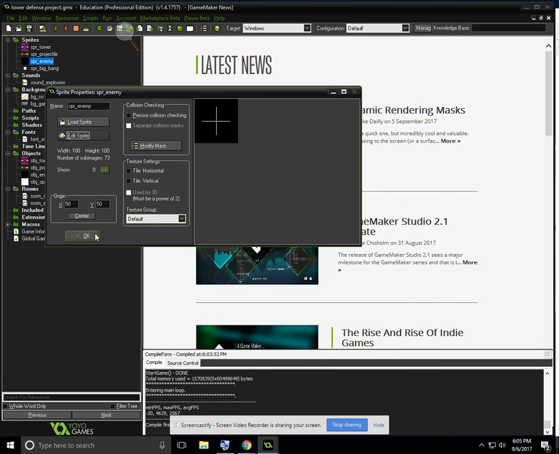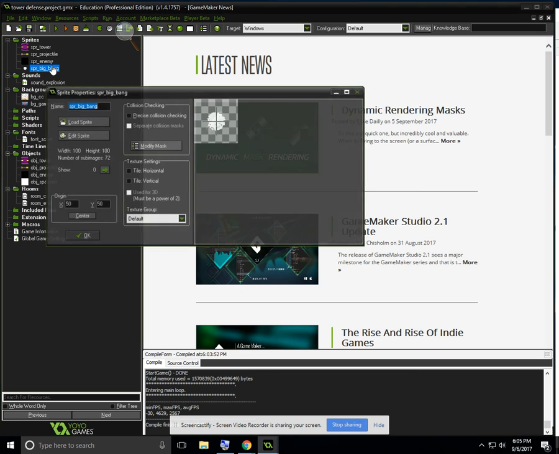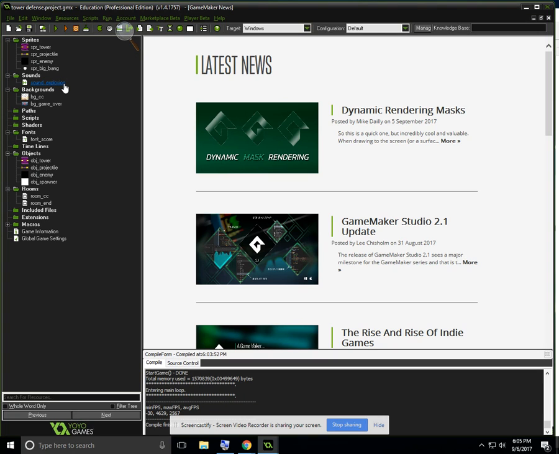So that was one thing. I went ahead and copied that sprite and named it Sprite Big Bang, and I put that in there also, and I do a sprite change later on. So those are two new sprite things I've done. Sound explosion, pretty self-explanatory. Background game over, pretty self-explanatory. Font score, pretty self-explanatory. And a room end, honestly, pretty self-explanatory. So we'll see what else I did here.